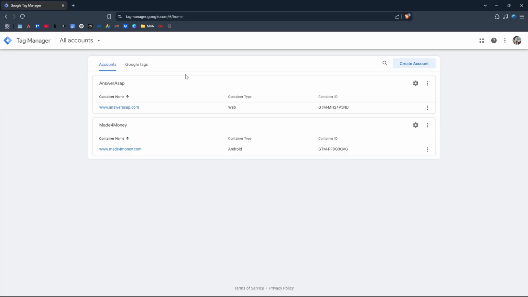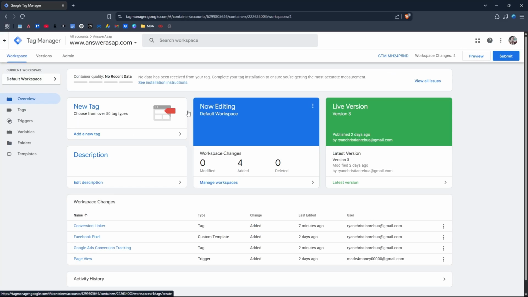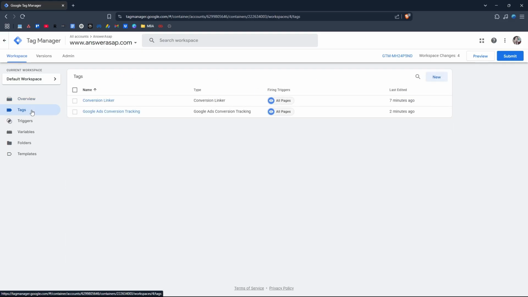In here, select your container. For example, this container right here, just click on it and wait for it to load. Now, once it loads, go ahead over to the left panel and click on Tags. Click on it. Now click on New right here to top right.